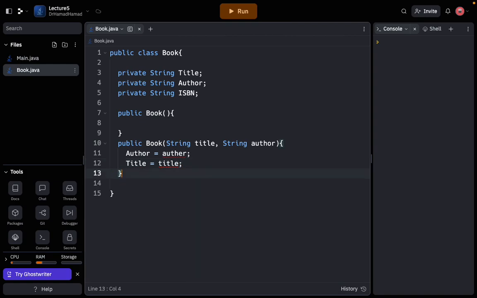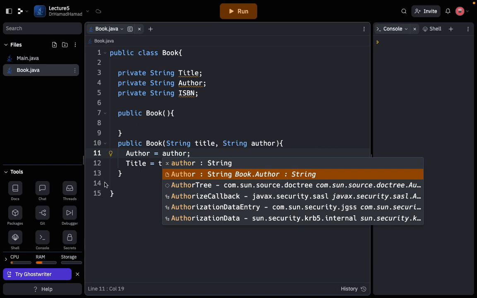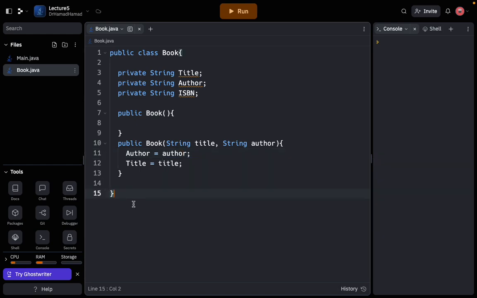Now, what's the difference between those two things? The one with author, okay, very good. Now, this constructor, Shabab, do you understand what this constructor does now? This constructor receives from the user two values. One is the title, one is the author. So the user will specify these two.